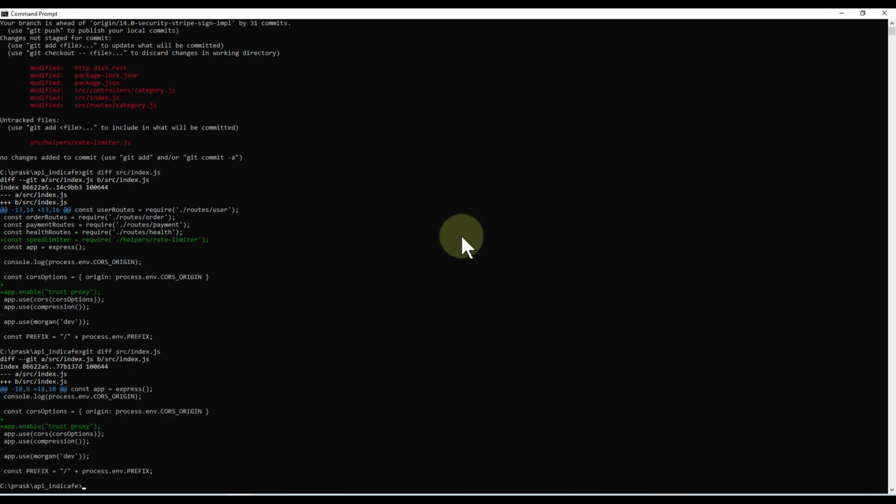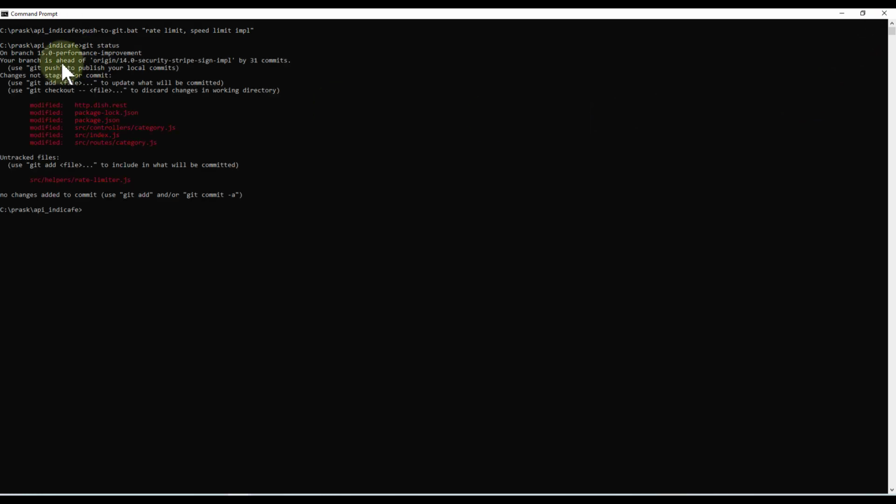So what we're going to do now is go back to our window here and quickly do a diff. Yeah, I think that's gone. Then I'm going to clear the screen and use my push to git script here. I'm going to say rate limit and speed limit implementation. I don't know which branch we were on, so we may have to do a git status again. Yeah, this is the one. It should be 16 then.